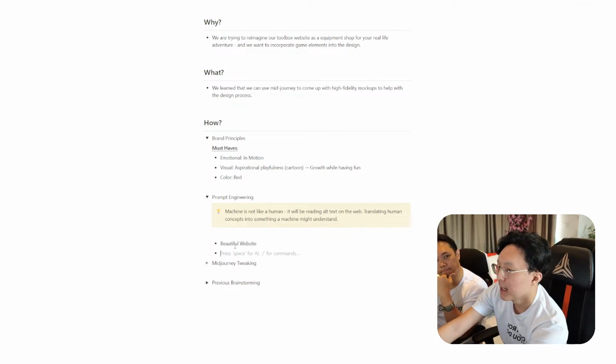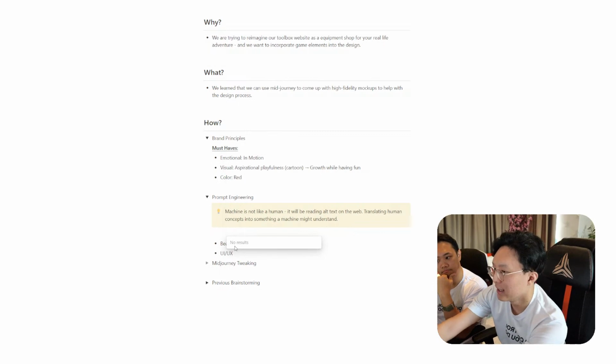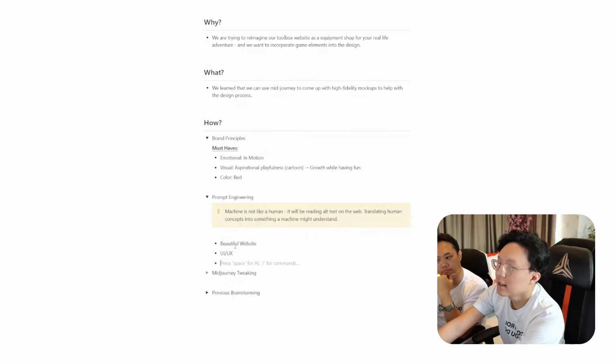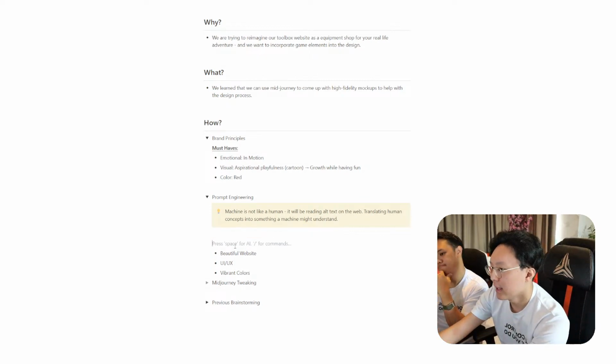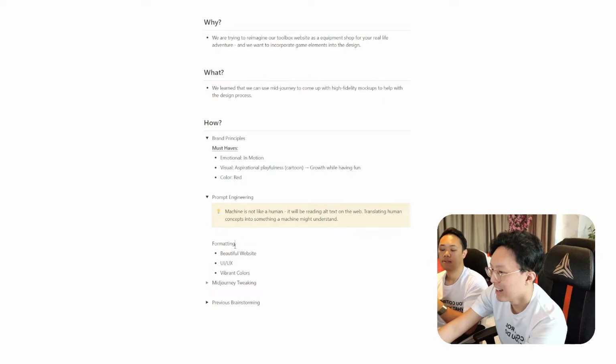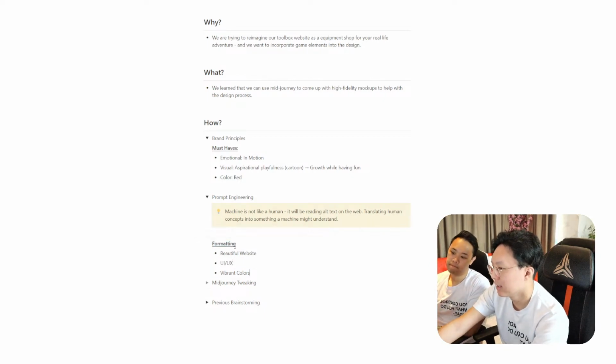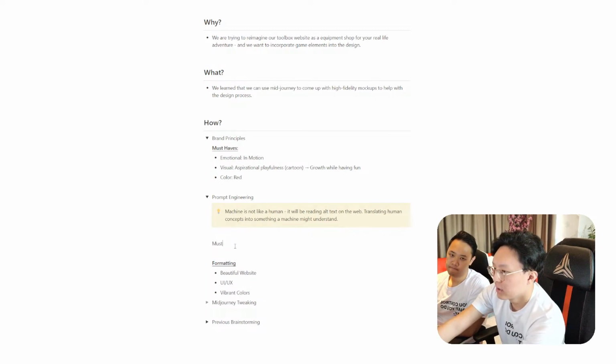Beautiful website, you know, UI, UX, so they know that it needs to be well designed. They did stuff like vibrant colors, if you care about that kind of thing. I would call this more like formatting, where you can even add stuff like asset ratios and whatnot. And then there's part of it which is your must-haves, which we're gonna bring down from the top.